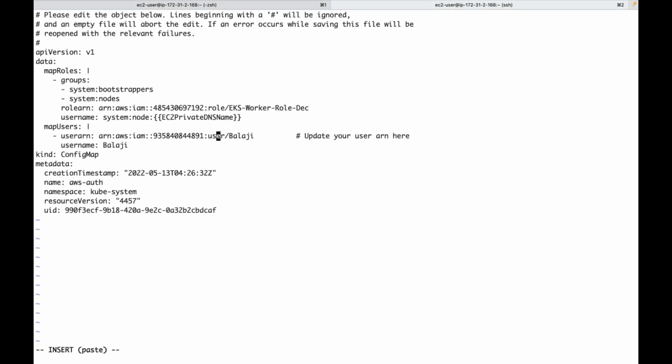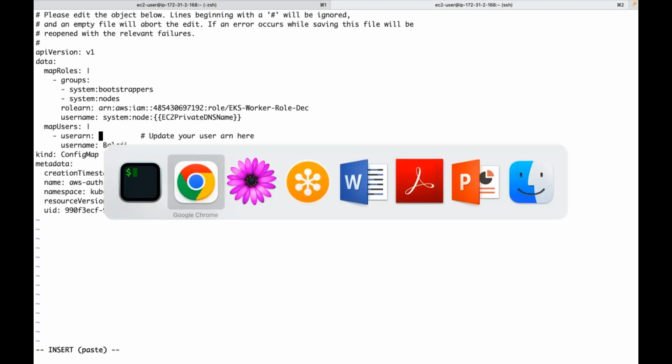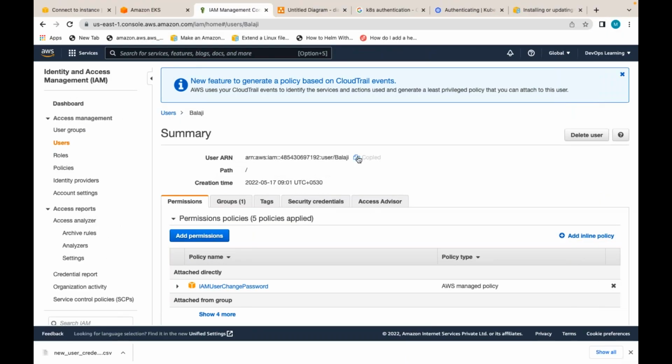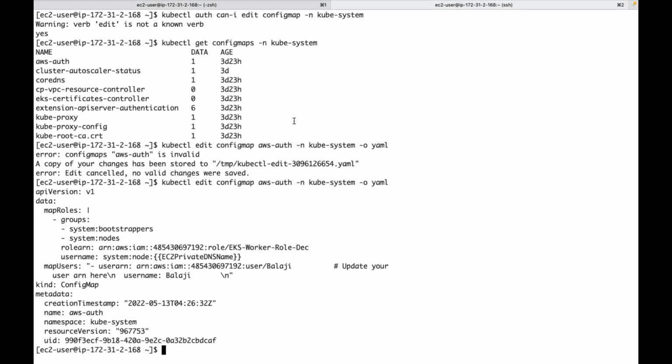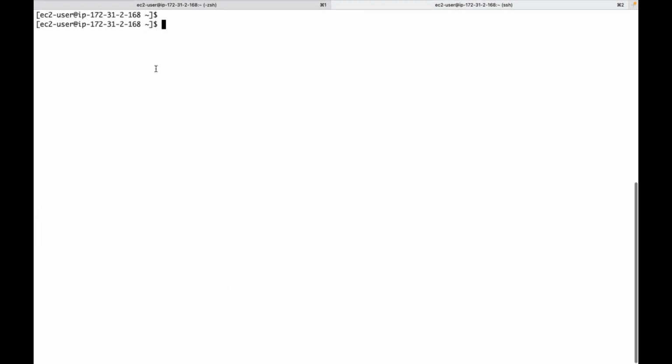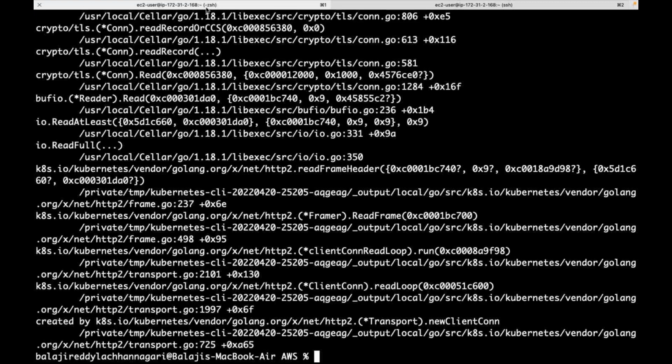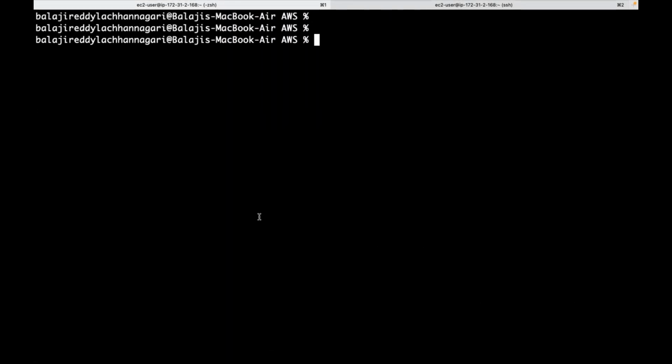Now here I'll update the ARN, whatever ARN, current ARN of that user. Now I'll save this. Username is Balaji. I save this config map. As an admin user, I have done this. Now does authentication work as a Balaji user from my local laptop? Let's say this is my local laptop. Does authentication work?